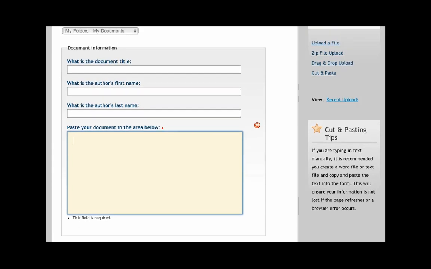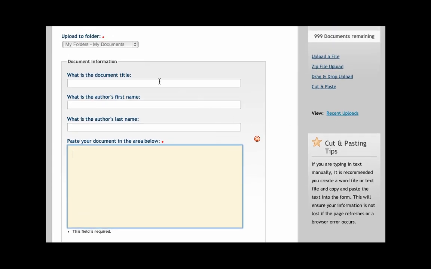For each option, except for zip upload, you have the choice to enter a document title and an author's first and last name. If you leave these fields blank, the document title will default to the name of the file and the author name will default to anonymous.